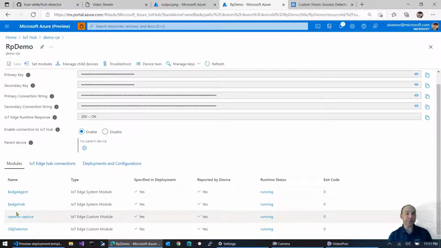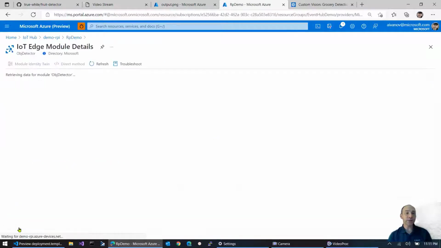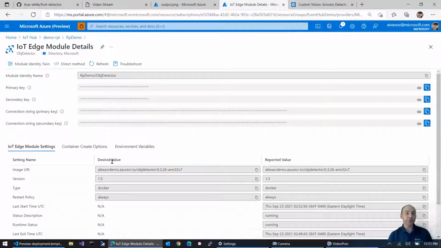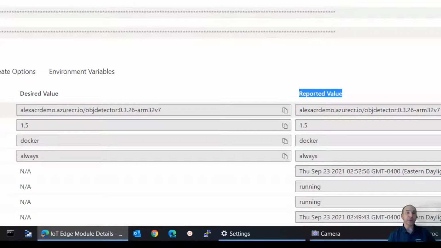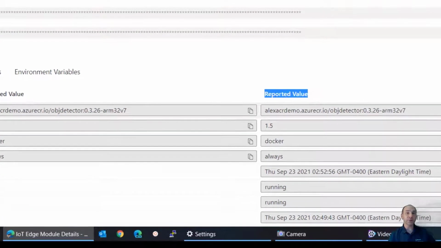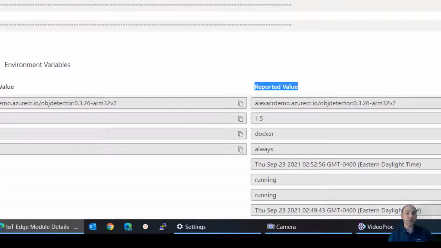We can change, for example, settings. Let's take a look at the object detector. So we have desired values, which we want to set up, and reported values, which are currently reported by the device. So for example, when we upgrade the container and change the version from 26 to, for example, 27 and so on, it goes through the desired value and gives a command to the device to download it from my Azure Container Registry, deploy and run.